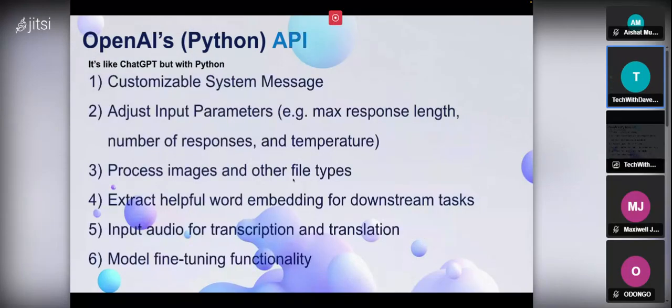So OpenAI Python API is like ChatGPT, right? But with Python, you need to use Python to actually use this. And the reason why we need to use the OpenAI API is because it's fully customizable. We can build this from scratch by ourselves. You can adjust our input parameters, which I'm going to be showing you how to do. You can process images and other file types. You can extract helpful word embeddings for downstream tasks, input audio for transcription, and also model fine-tuning functionality.